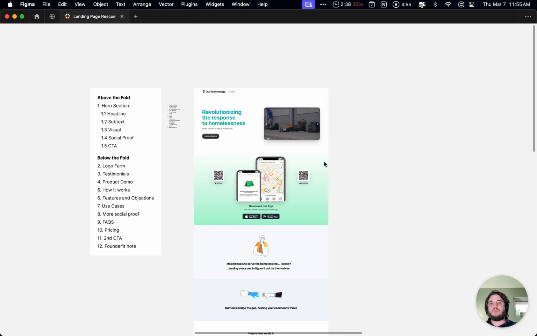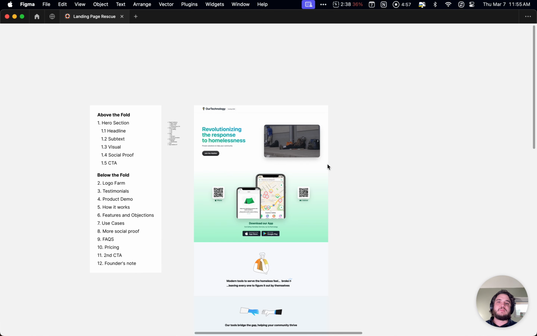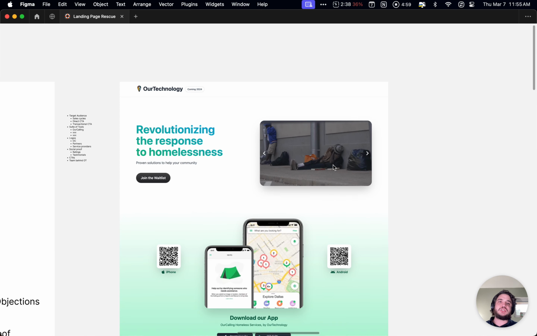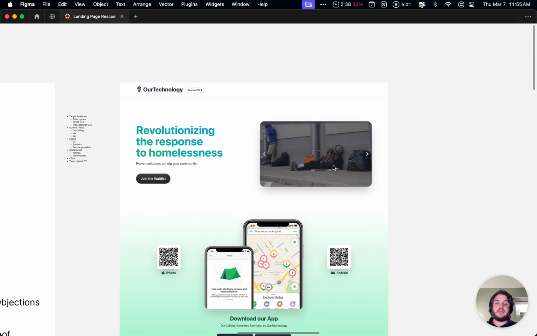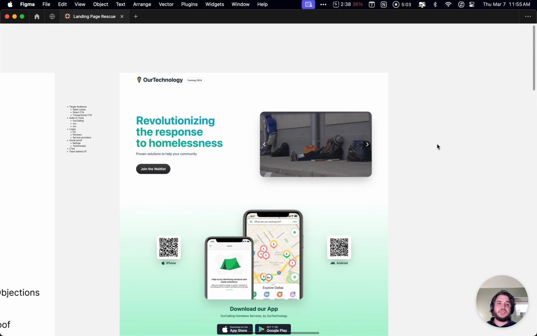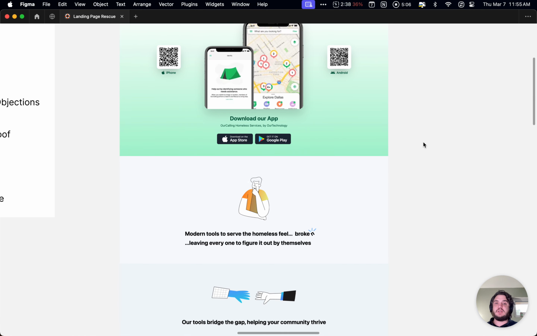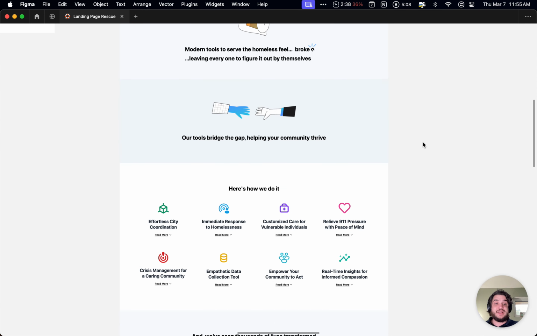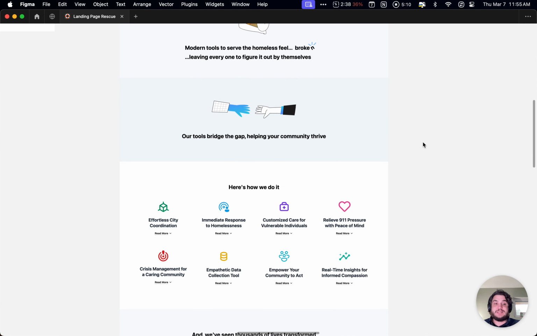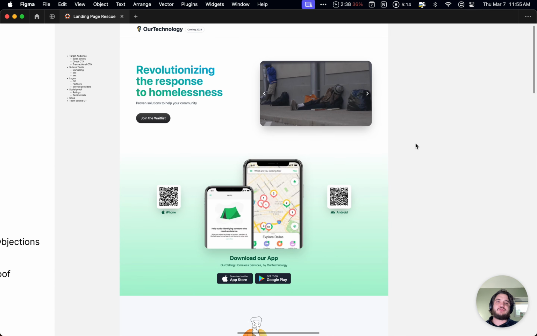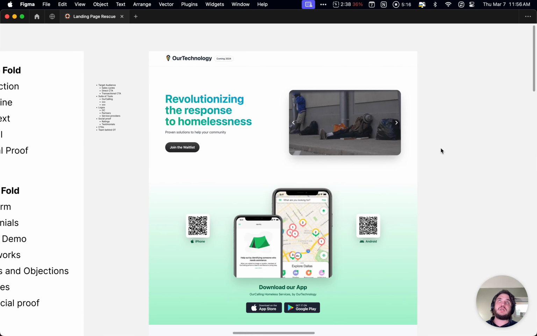So right now, when I go through the page, it doesn't tell me enough about OurTechnology or the applications or the target audience. So it's like, who is this for? What does it do? I'm not sure. And so that's the first hurdle that you need to get past.